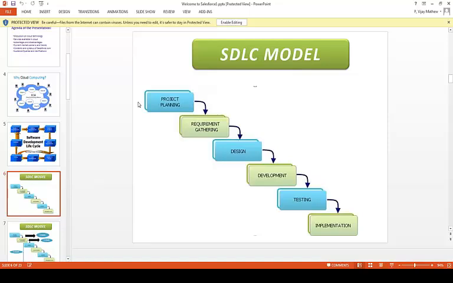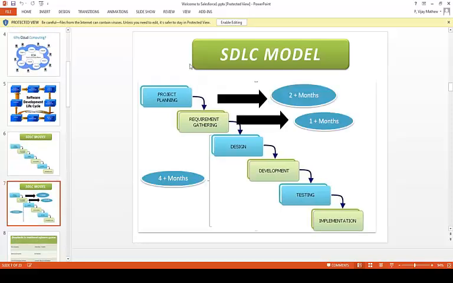Is it possible to provide a software within a day? See, here I have nearly 6 phases, right? For each and every phase, let's say for understanding the business and to plan the project, consider it will take 2 months of time. Just for average calculation, I'm taking 2 months to understand the business and to plan the project.